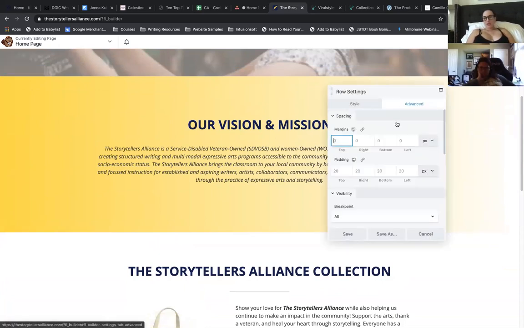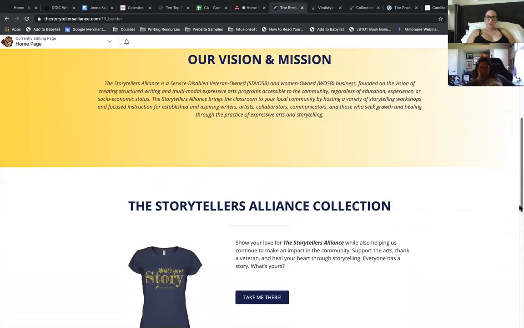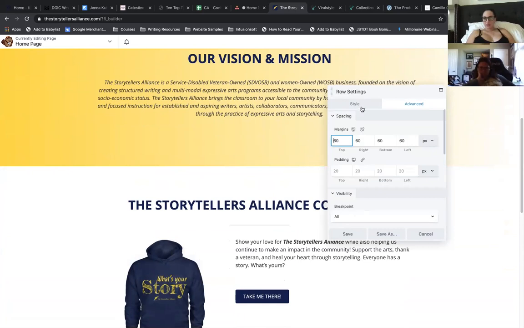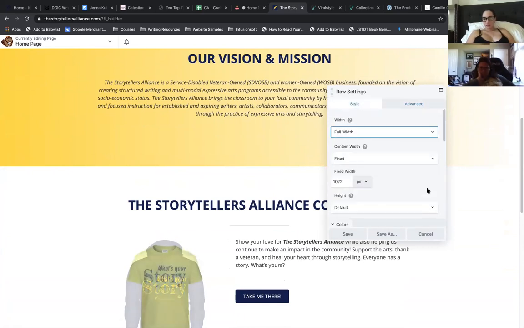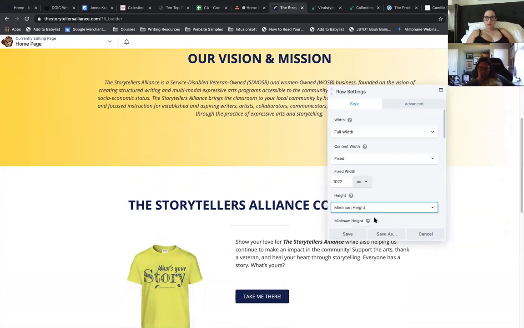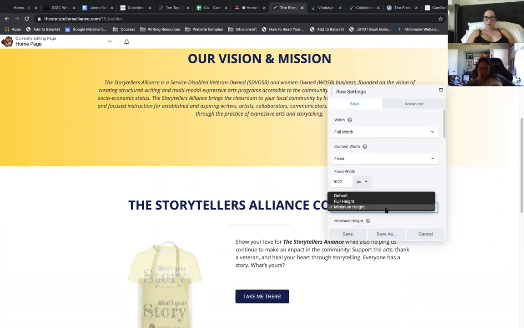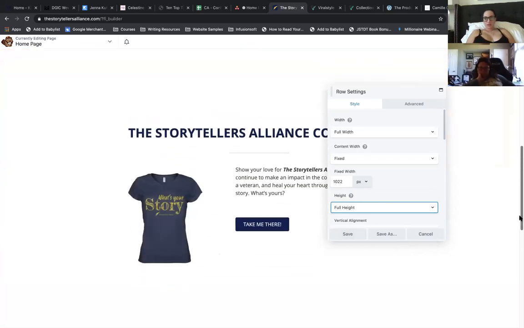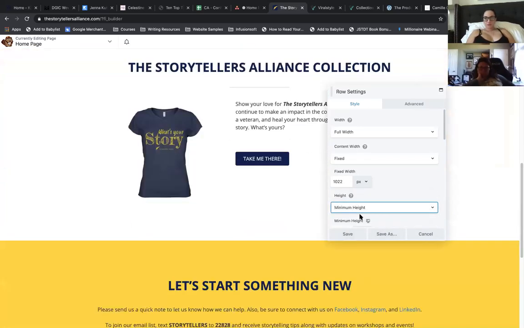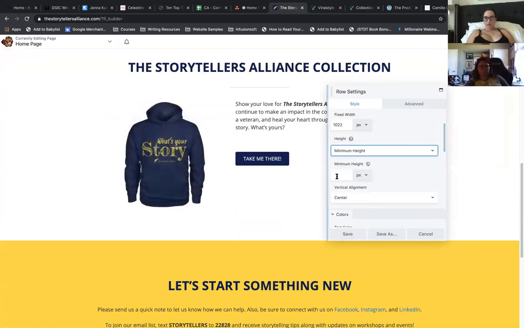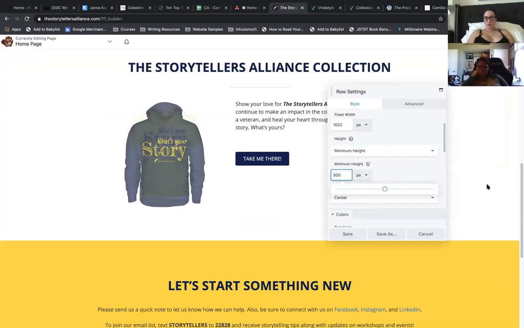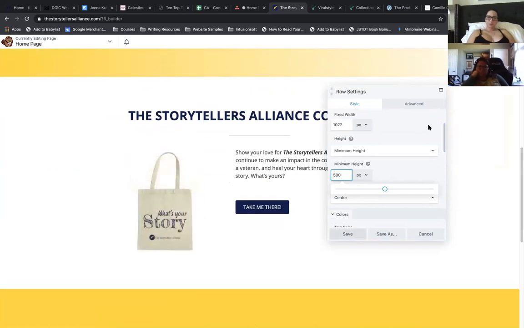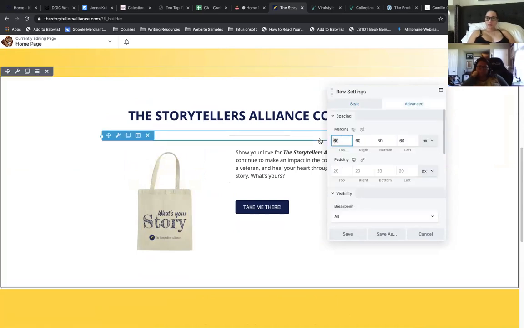Or you know what? It's not that. It's a row setting that I have. I have minimum height, style, height, minimum height. Or I can do full height. Ooh, that's too much, that's really big. So I usually do minimum height, and then I do like 500. Actually, 500 might be too small in this case. It depends on what's in there. Let's see if that works.